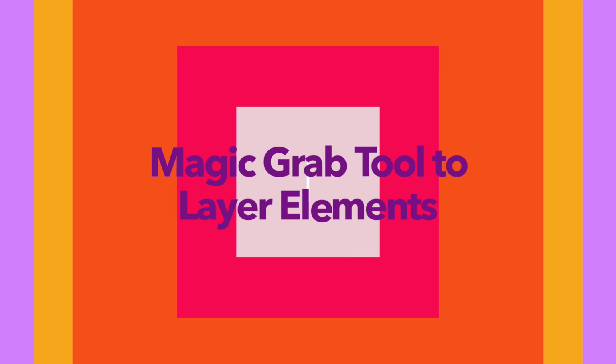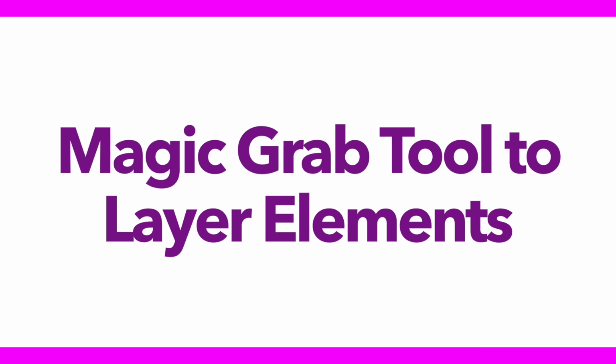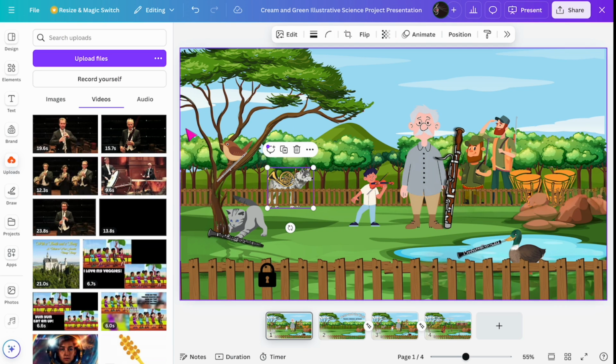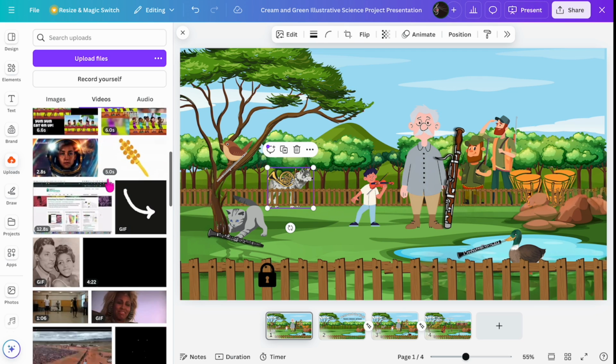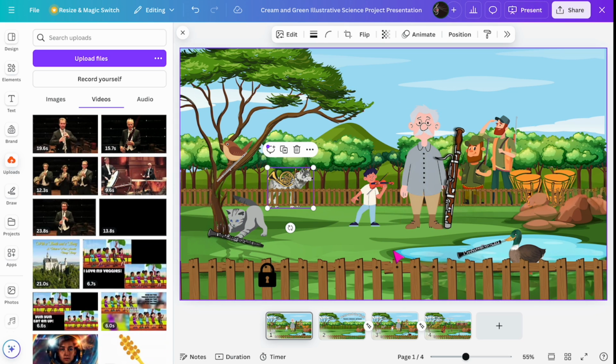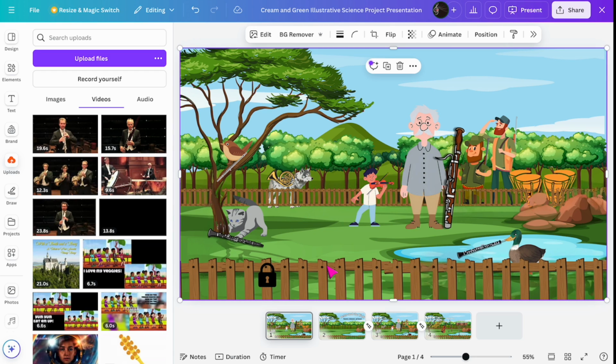Here were some other things that are new in Canva that I loved. Notice that this is all one big element. Let me see if it shows you which one I use. I don't think it did, but this background is one element. But I wanted to break up this element so that the wolf is outside the fence. So how did I do that? I clicked on the element and I went over into edit.